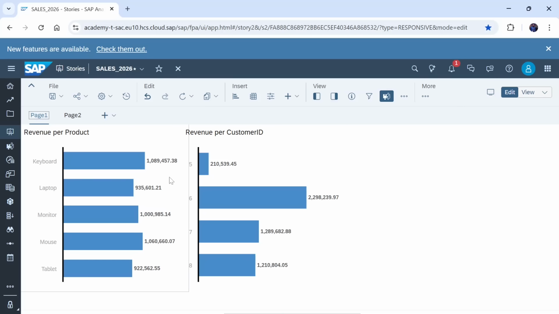For exploring the first, simple method of positioning and layout, I have created two templates. First is the revenue per product, and second is revenue per customer ID. The dimension here is customer ID, whereas the dimension here is the product, and the measure is the same, revenue. So let's go for the simple formatting.